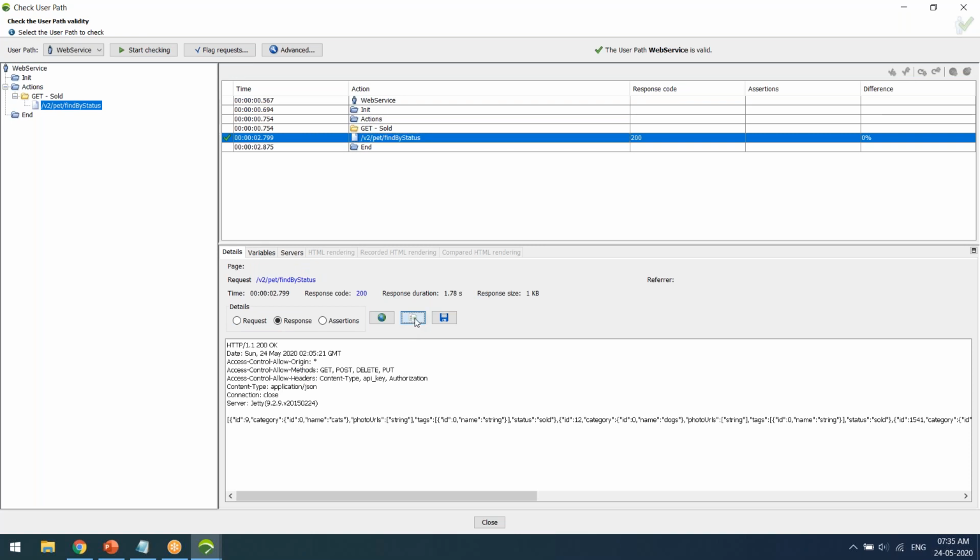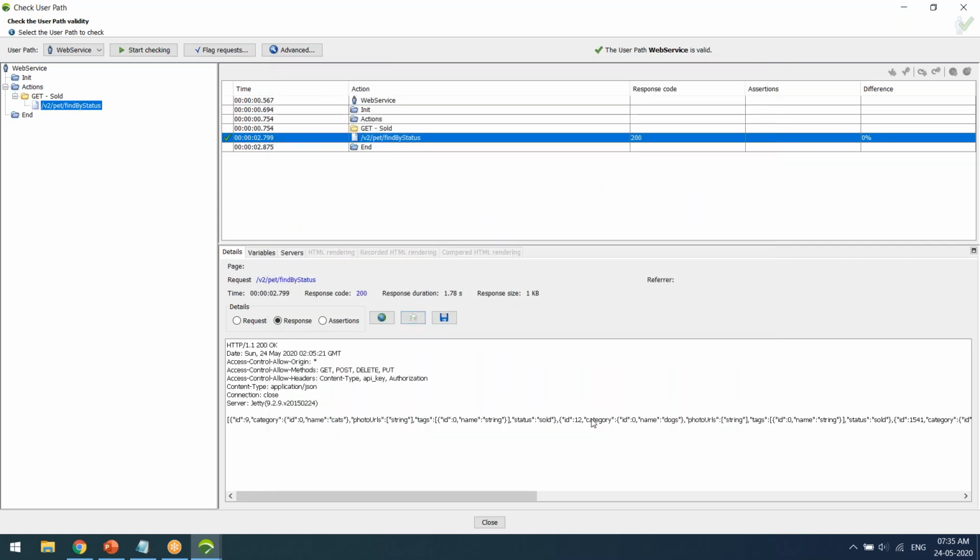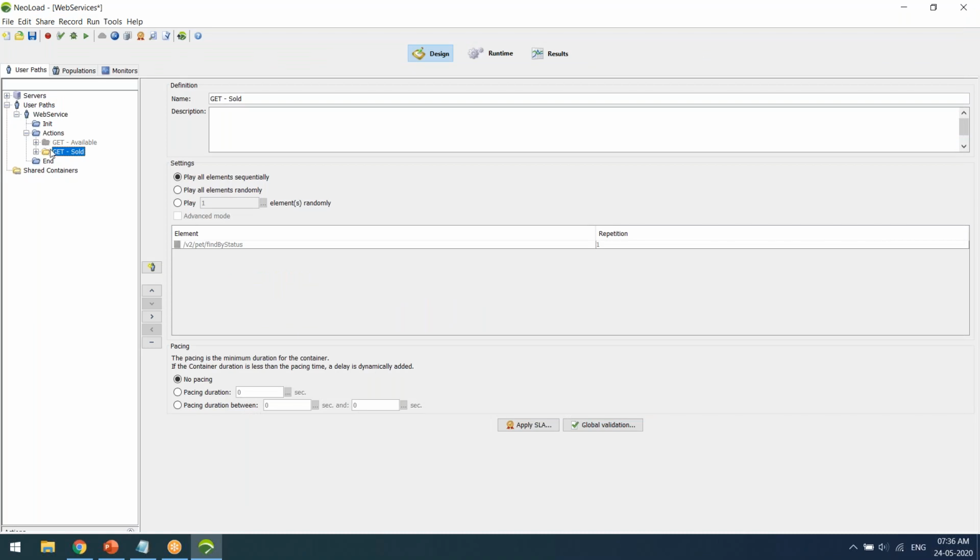See this, if I go to the comparison, the left side is during the validation, and the right side is during the recording. Now both the contents are the same. The only change here is the timing. Usually this content gets automatically updated when we record an application. Since we are dealing with API and we are doing it manually, we have to update it. Yeah, fine. So next, I'll disable this.